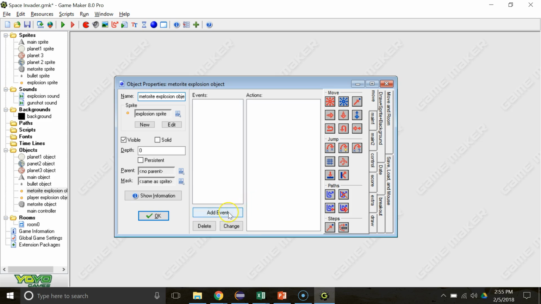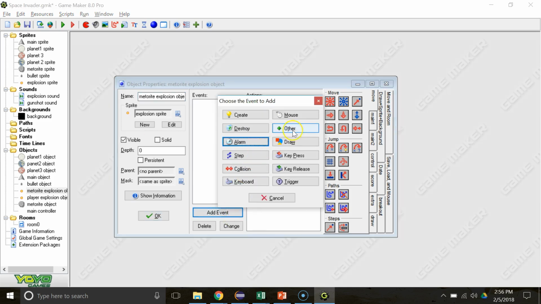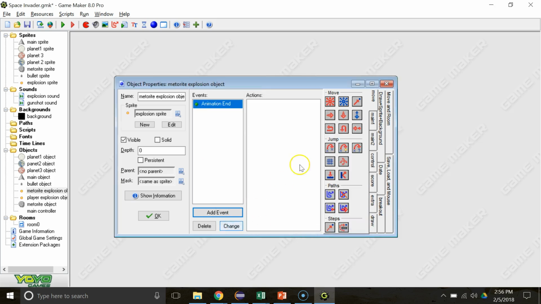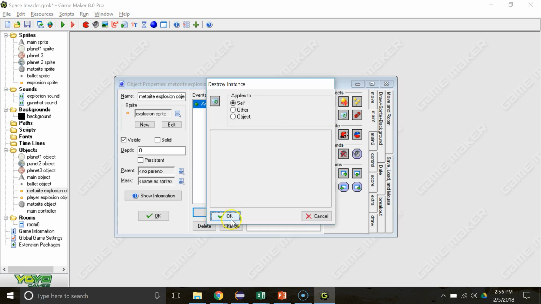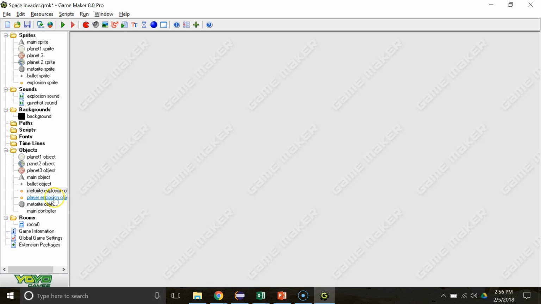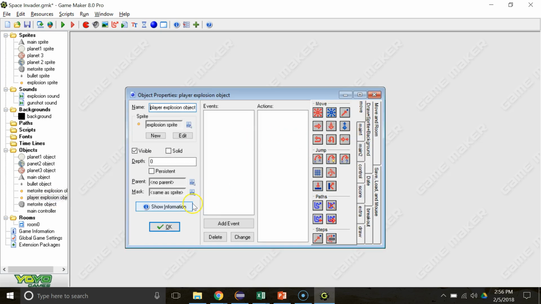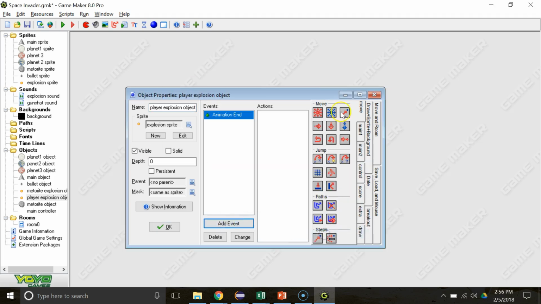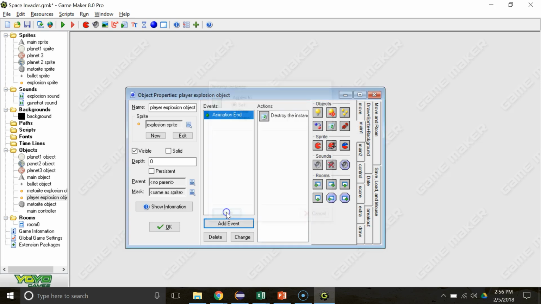In our explosion, we just have to add an event, other, and this would be animation end, and once the animation ends, we want to destroy instance. And we're going to do that for both of our explosions. When animation ends, destroy instance. Okay.